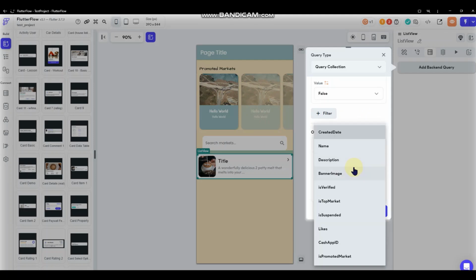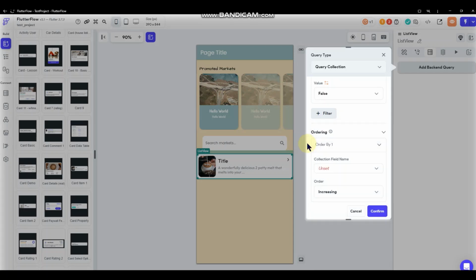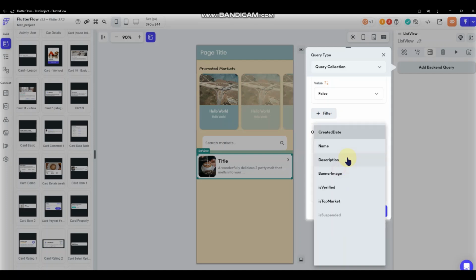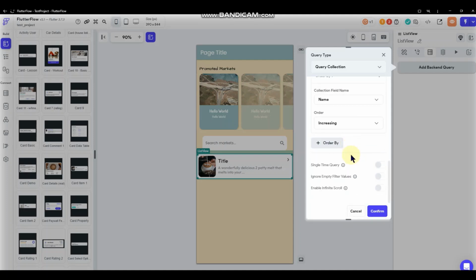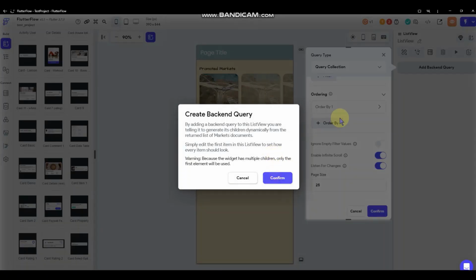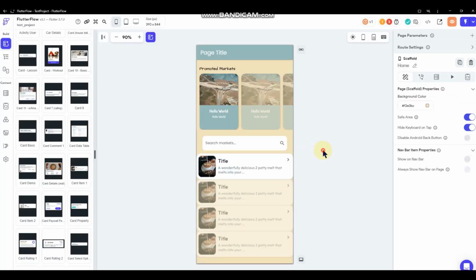And then we're going to order by name. That'll be fine. And then we'll set that as infinite scroll and page size 25. That alone. Okay. And I am just going to leave the background white on those. I think that looks fine.